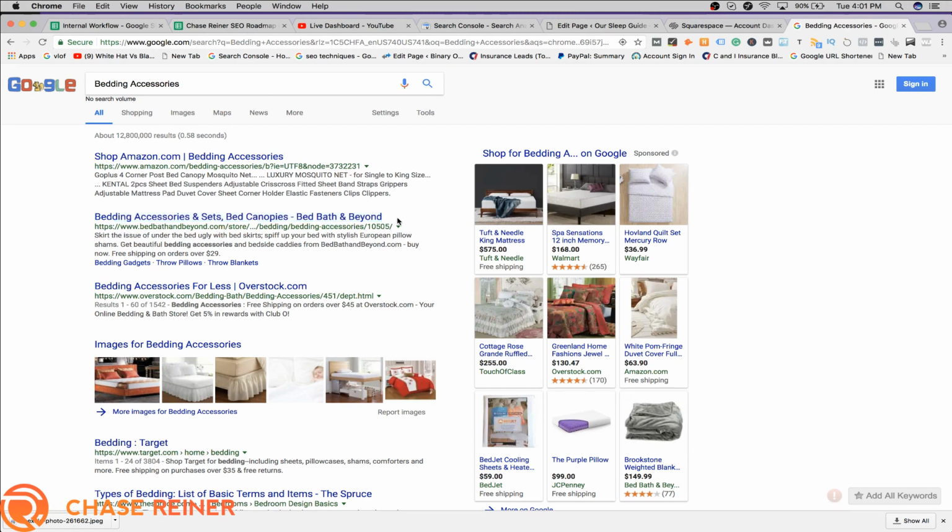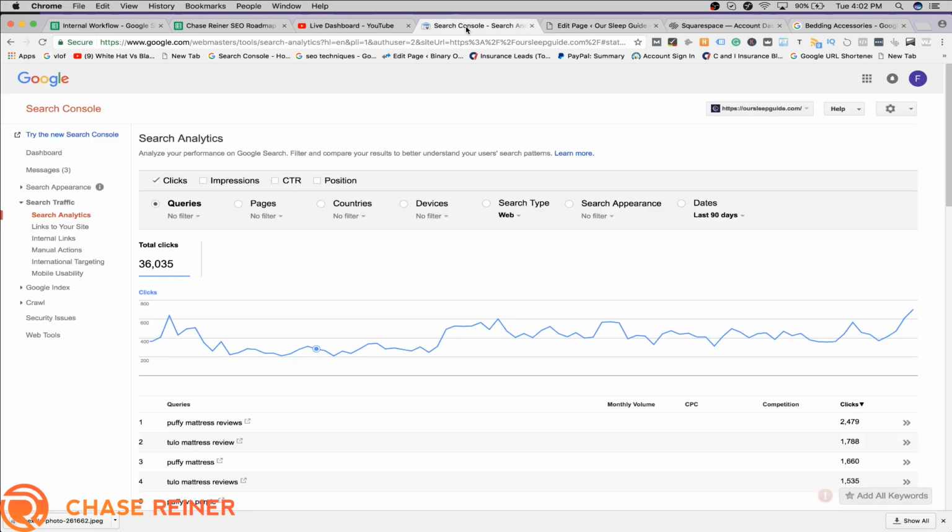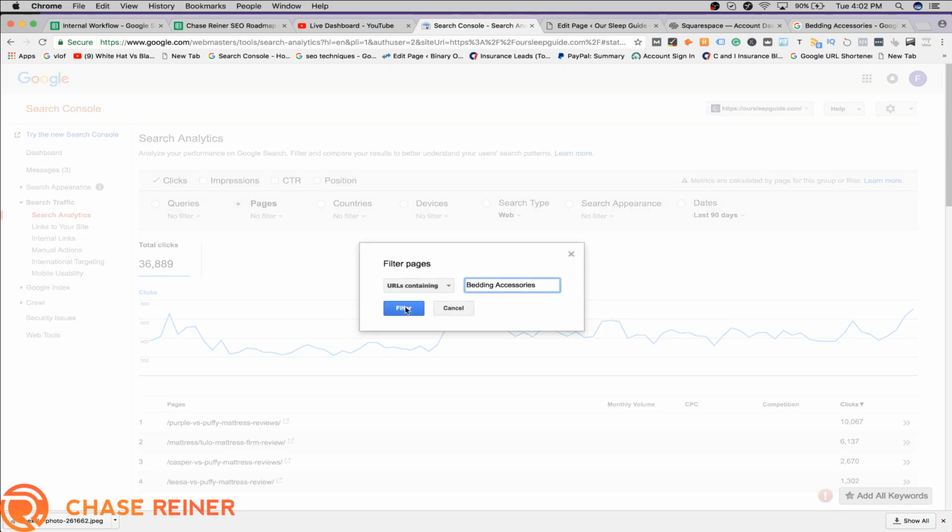Now, if you want to do it the way that I was talking about before, where you do have previous data, what you can do is just go ahead and guess. Just be like, okay, bedding accessories, I think something in here should be around pillows and stuff like that. So you put that in there, and then once this has been around for a while and you get this indexed, what you can do is grab this URL, go to your Search Console, go to your search analytics, go to pages, filter by that page.